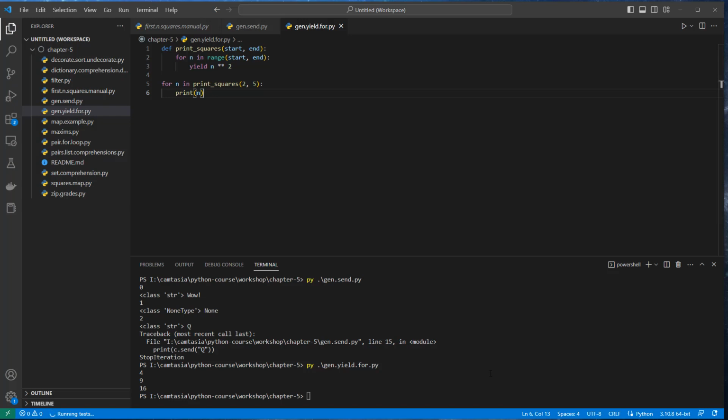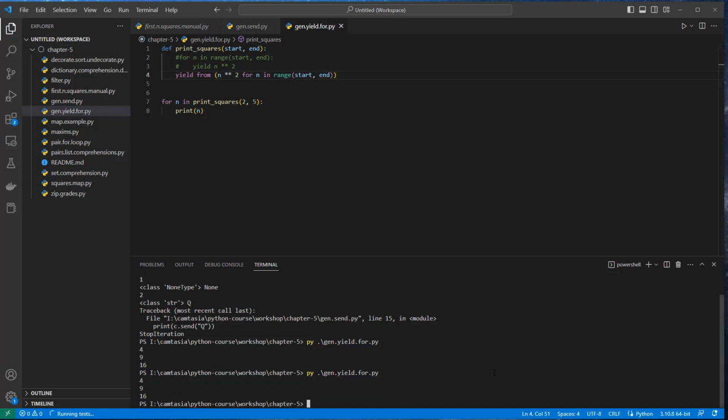Another way to say the same thing, you can be a little more elegant. You can say something like this. Just copy this one, place it here, and then you can say it like this. Yield is in front. Then you can say yield from like this. Okay, I'm gonna execute it again. You must obtain the same result.